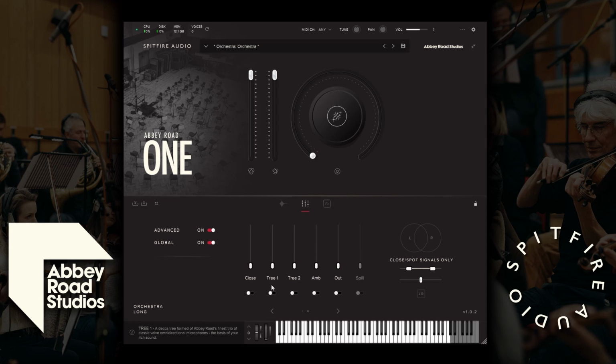All right, so that's the tree by itself instead of a mix. Then you have a second tree, which is a tighter, closer Decca tree for faster, more detailed material. Then finally, you have the ambient mic. It's a pristine pair of small diaphragm omnidirectional microphones to the rear of the room for balanced ambience.